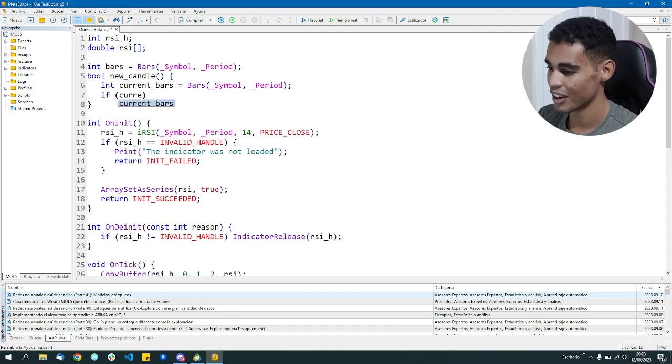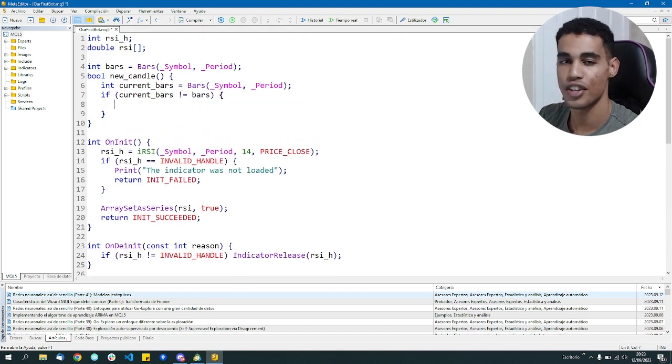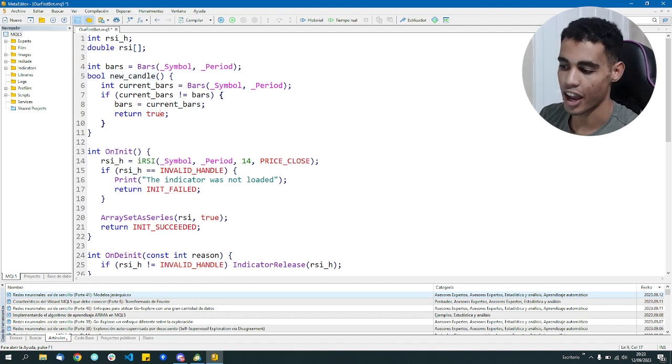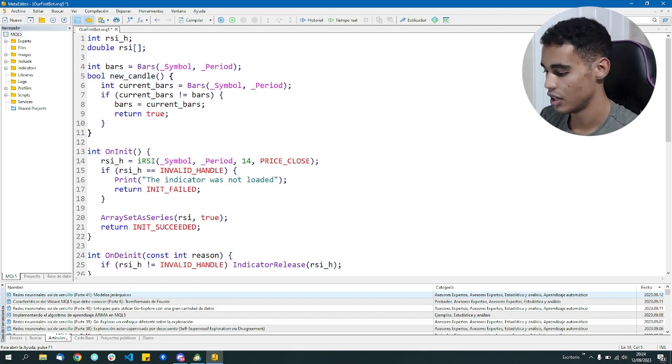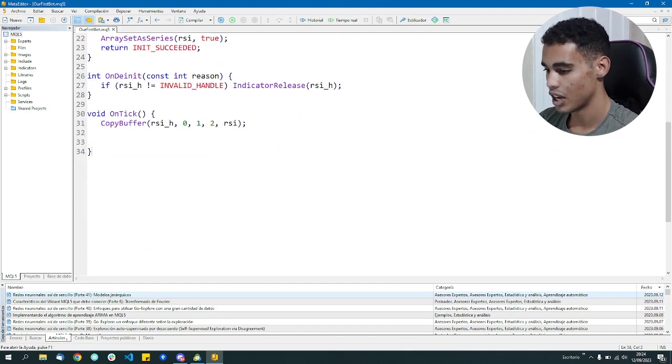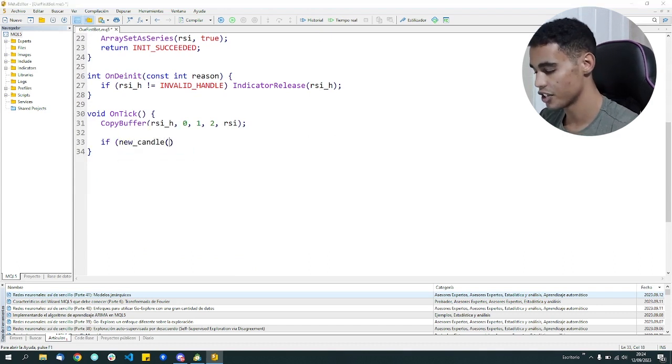Quite simple. If current bars is different than bars, this means that we are in a new candle. So what we are actually going to do here is update the value of bars by putting here current bars, and we are going to return true. The function new candle is saying, hey, yeah, it's true, we are in a new candle. If we don't go inside here, it means that we are not in a new candle. So we are going to return false. Perfect, we have this function. So now the positions are only going to be open when this happens. So let's call our function.